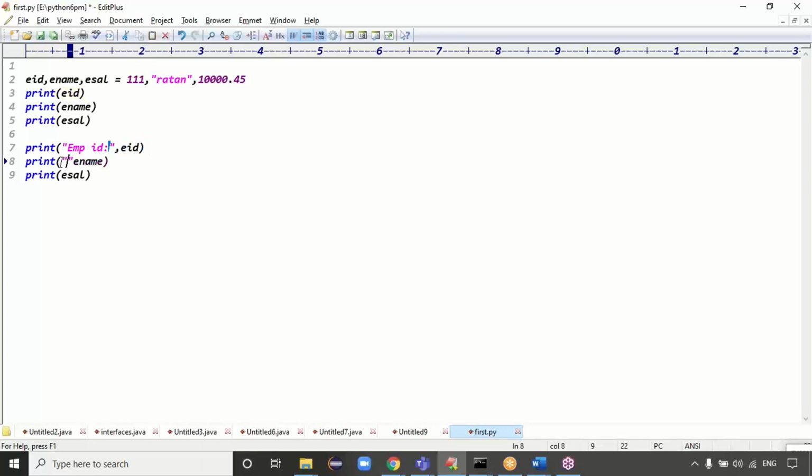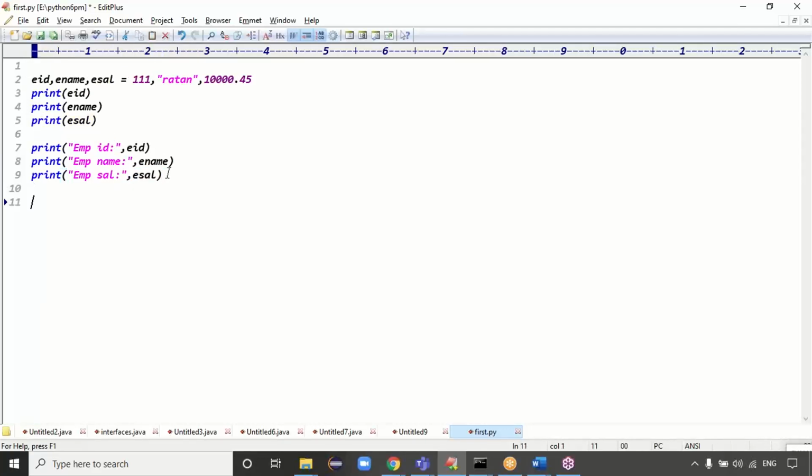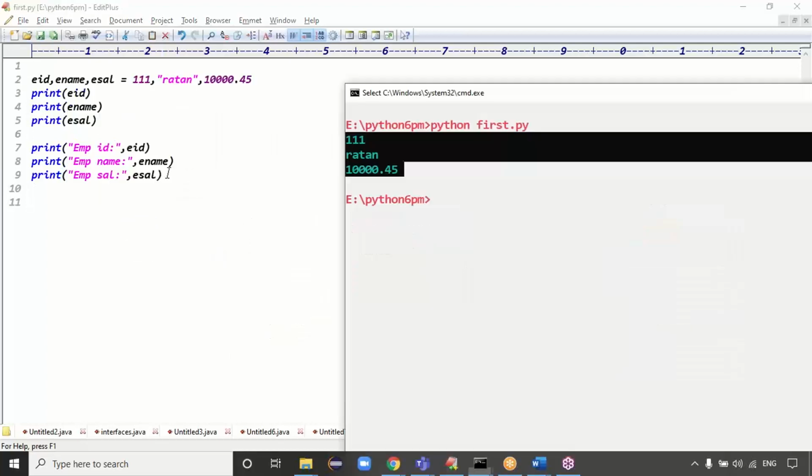Exactly. Next one is what? You can print employee name. Employee name colon, comma, you can print ename, right? The last one is what? Employee salary. Employee salary colon is not mandatory, guys. I'm just printing the colon for separation purpose: employee ID colon 111, employee name colon Ratan, employee salary colon 10,000.45, right? Exactly. Just the colon is a separation, guys.